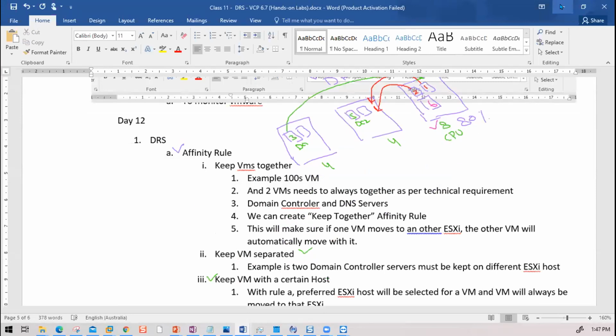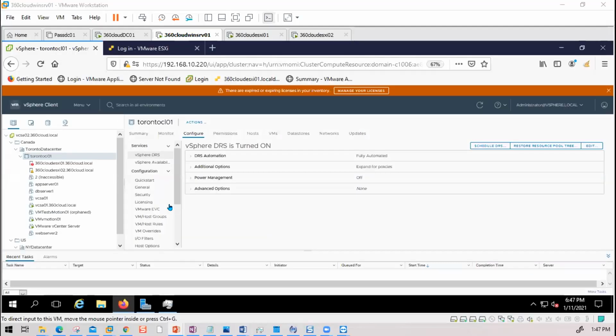Okay. So guys, here everyone, in order to create these rules, you need to go back to your cluster, number 1. And once you're in the cluster, you need to go here in the configuration. So within the configuration, this is where the rules are. So here, VM and host rules. So here you can create groups, and here you can create these rules right here.